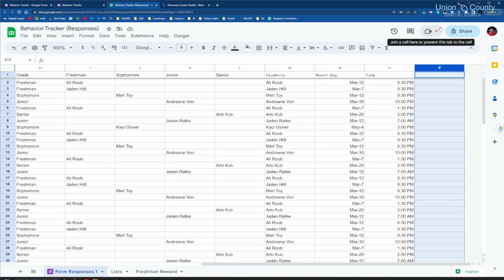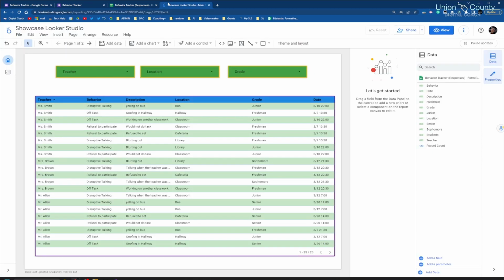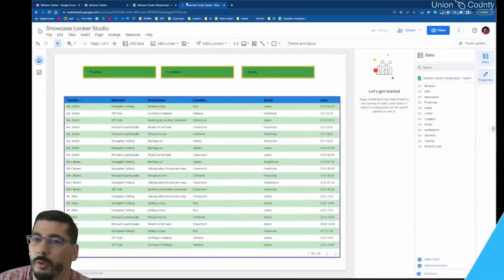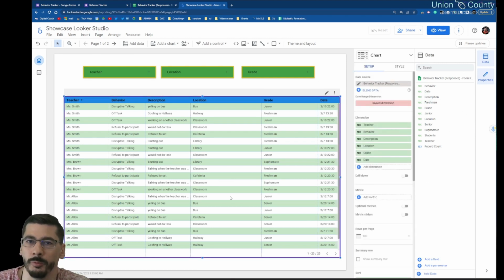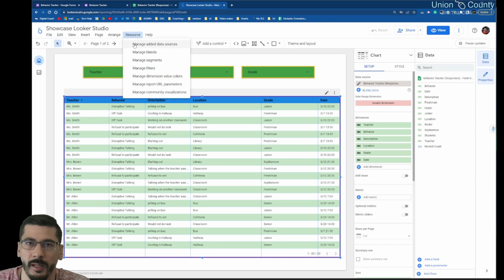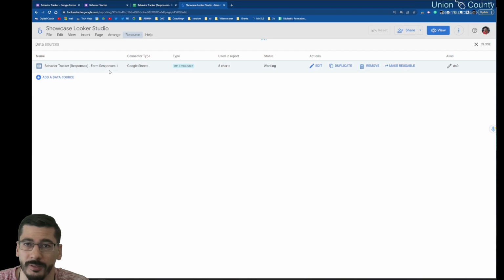All right, so let's jump back over into LookerStudio. And we got to make some changes in here. So now with our data, we have the date still with the time, and I don't see the options to add in those other things. That's because I have to reconnect the data source. So I'm going to come up here to resource. And we're going to manage added data sources. And we've only got the one added data source right now. So I'm going to edit this.